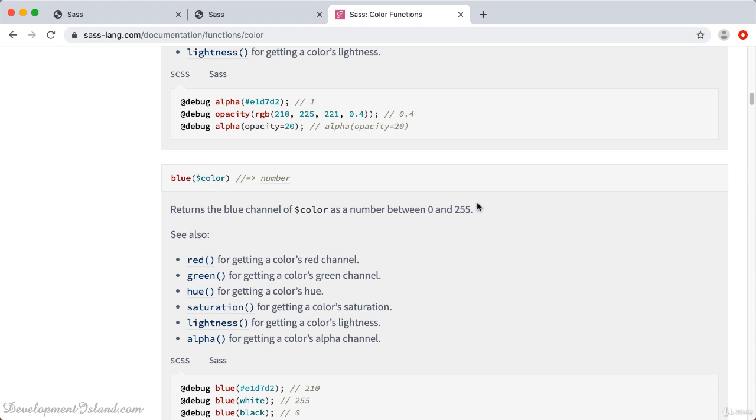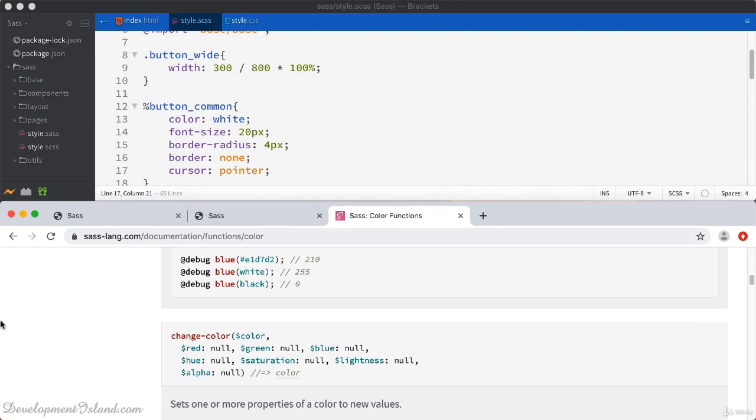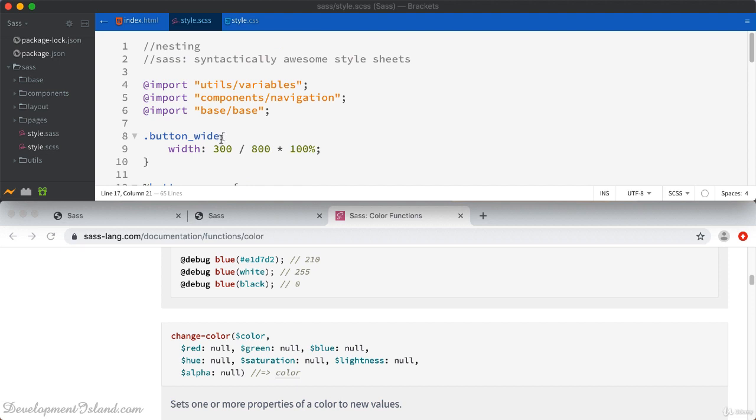So to get the blue value of a certain color, you just use the function blue, and this will return a number between 0 and 255, which will refer to the blue channel inside the color that you pass to that function. You can do other things like changing a color. So for example, if I pick a color, I can change the red value inside that color or the green value and so on. So let's do an example. So if I go to our color variables, which is inside the utils folder.